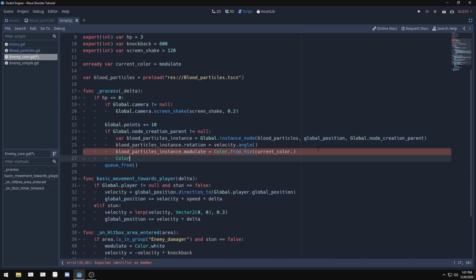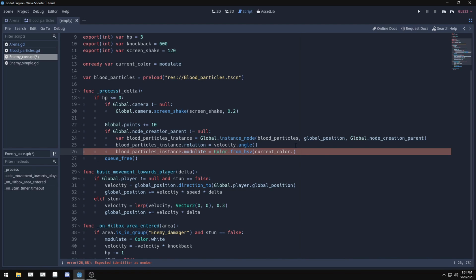From this color data type, you can just do color.h and get the hue value of that color. So it's basically going to be the same as doing current color.h, which gets the hue of our current color. Then for the saturation, I found 0.75 as a good value. Hue and saturation, all these values will go from 0 to 1. It's usually 0 to 255, but Godot likes to use 0 to 1. So 0.75 will make it a bit darker, and value we'll just leave at current color.v.